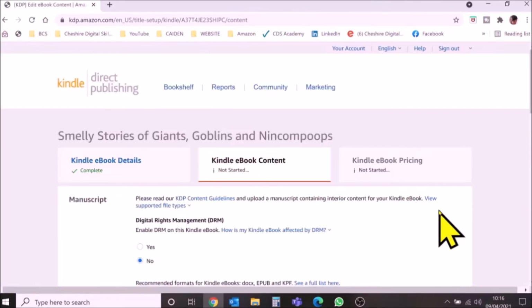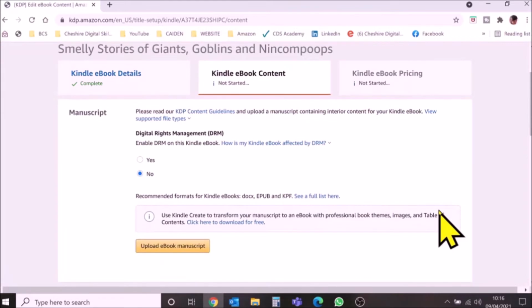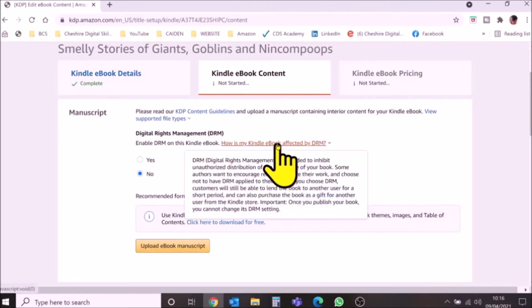Yay, here we are. We're about to upload our manuscript, but we need to read about the digital rights management first. Select this link for further information. Digital rights management is intended to inhibit unauthorized distribution of a Kindle file. Some authors want to encourage readers to share their work. It's your decision.